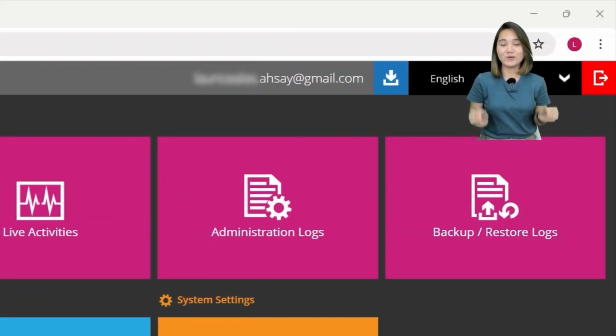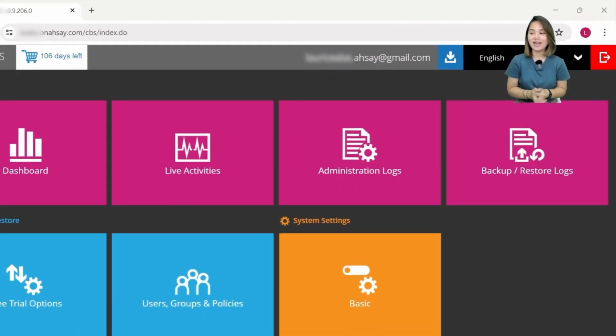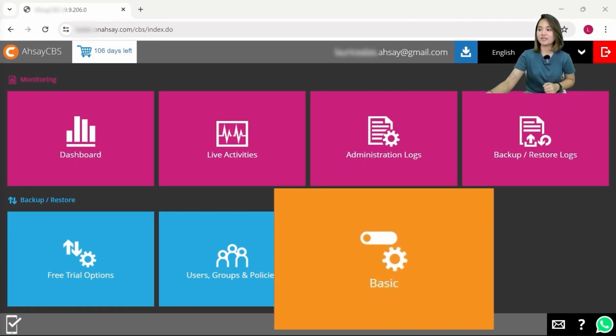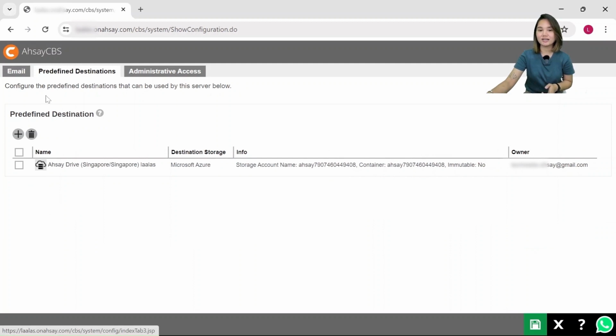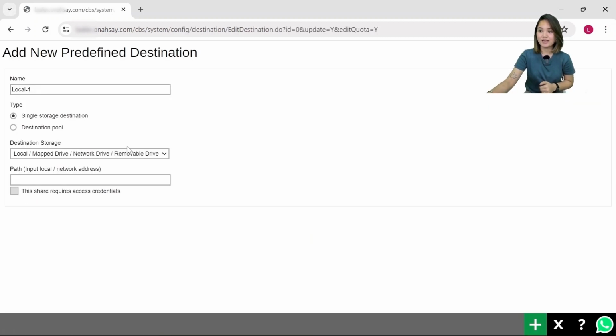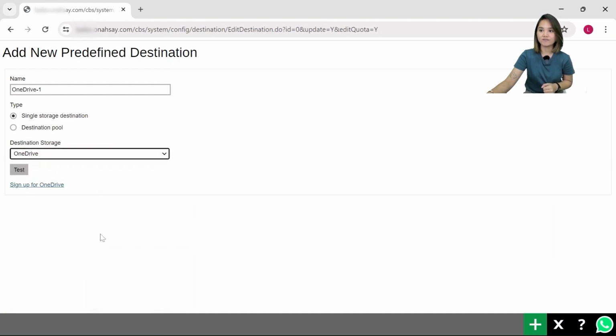Now I'll show you how easy it is to set up your Microsoft 365 OneDrive as a storage destination for your customers' backup data using a predefined destination. After logging to your web console, click the basic tile. Then go to Predefined Destinations. Click the Add button. Then select the drop-down menu for the destination storage and click OneDrive. Rename your predefined destination from OneDrive-1 to your preferred predefined destination name. For this, I'll rename it as LAUA-Drive.